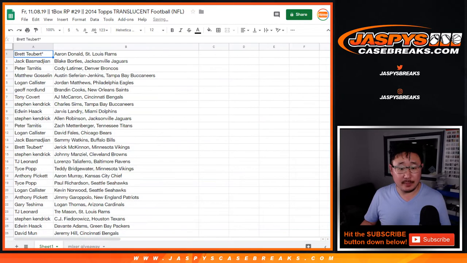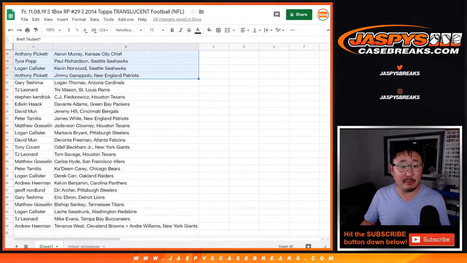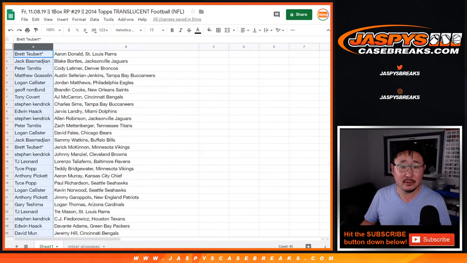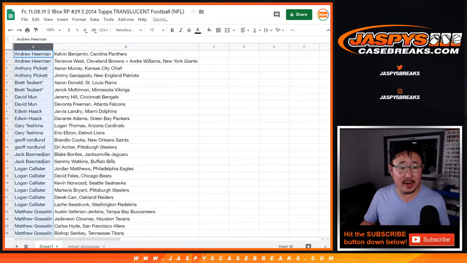All right, so I'm not going to read all these names off, but they're your players right there for that block. And I'll alphabetize by your first name in just a second. There's the rest right here. Anthony Pickett with Jimmy Garoppolo. Let's sort by column A. So Andrew, they're your players right there. Anthony, Brett with your last spot mojos.